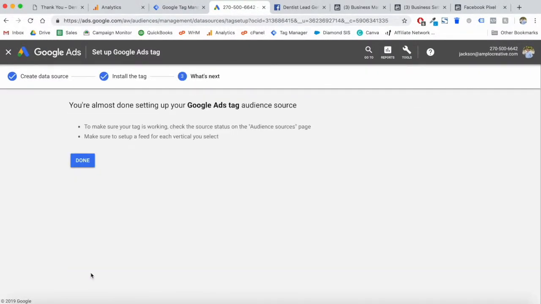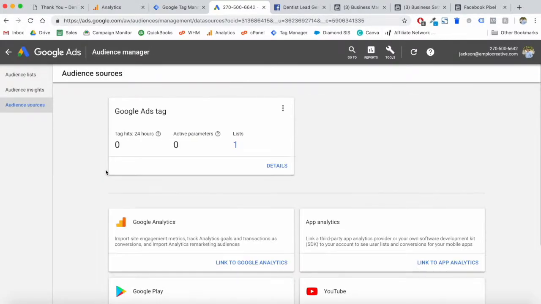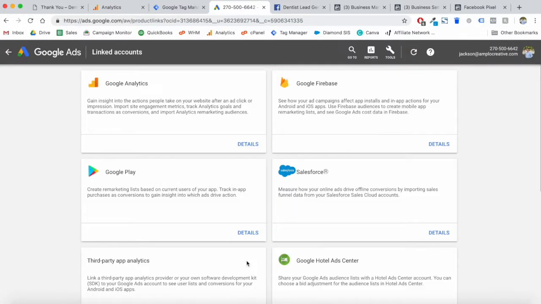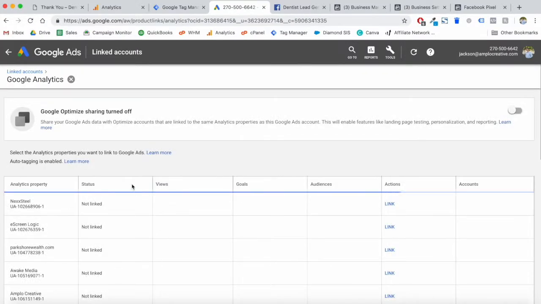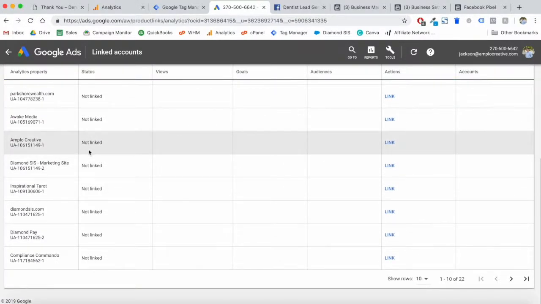So you want to click continue, done, yay. So now that's an audience source. So now it's going to start pulling information from there. Then you want to click on this link to Google Analytics, and it's going to go through, and you're going to click details, and it's going to allow you to choose your account.